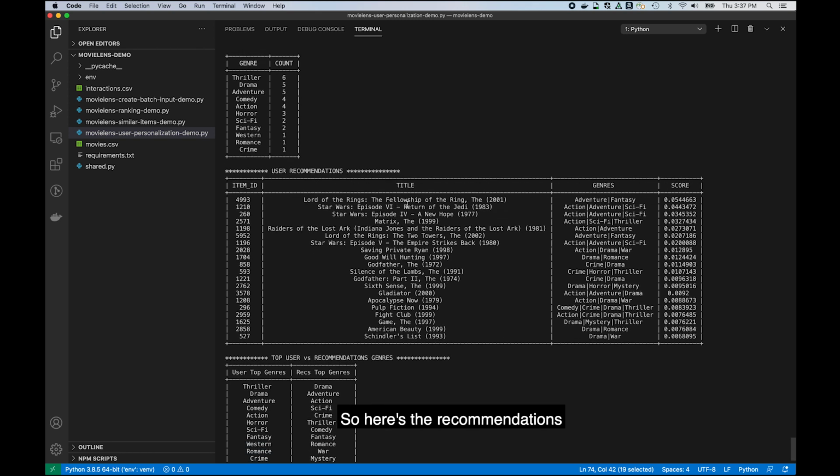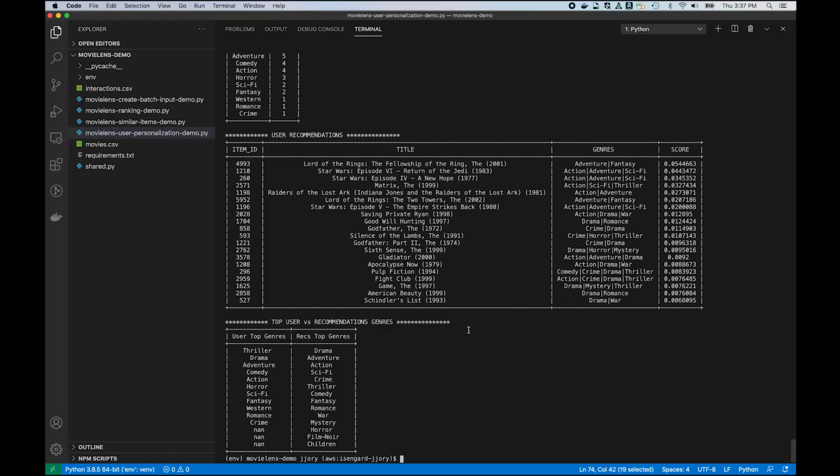So here's the recommendations for this user. You can see the movie titles and then the genres over here. Then the script will take those top genres from up above and then isolate the top genres from the recommendations and display them side by side. So we should see some correlation between the two.